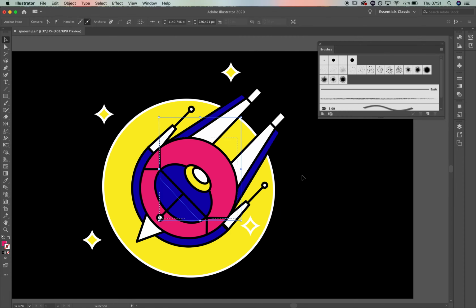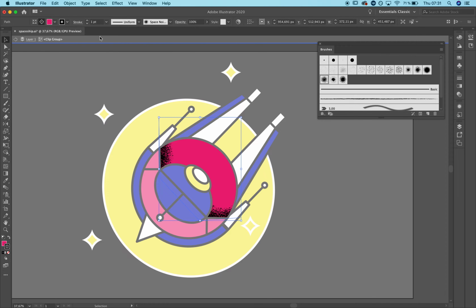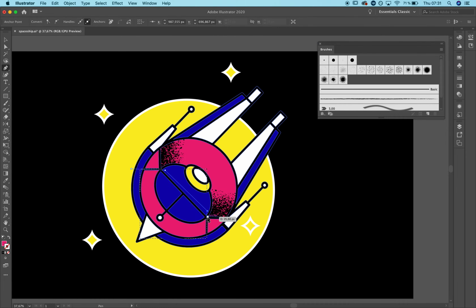Now, while having the draw inside mode active for this shape, create a path and apply the brush on it to add texture. I prefer shading individual shapes instead of just adding texture paths on top of everything. That should give you a lot more freedom, in my opinion, to get interesting effects.